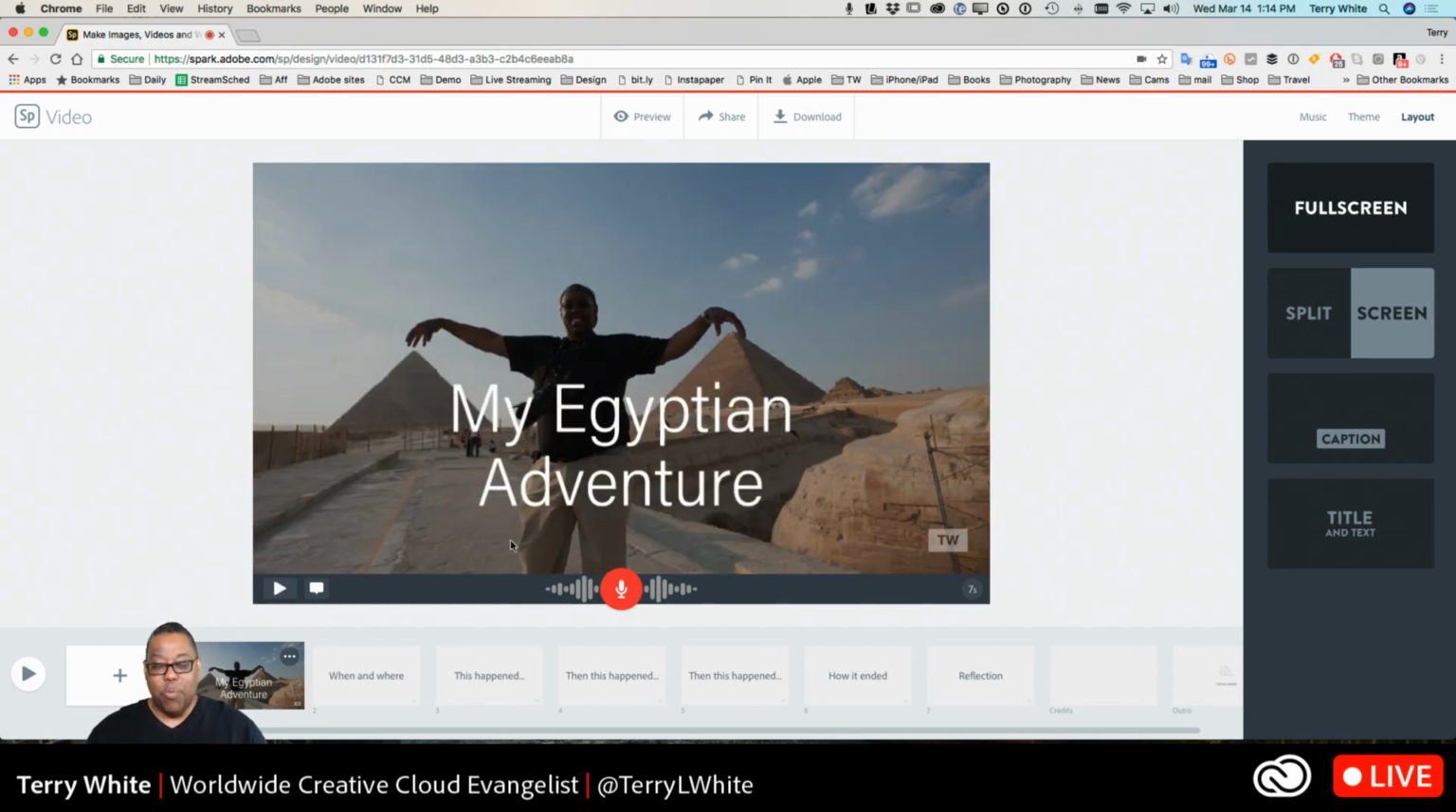And you'll notice that when it finished, the slide, the text started to drop down, because now in Spark Video, and I don't know when they dropped this in, but it's kind of cool that this allows me to have animations that I don't have to worry about knowing how to build. It will just do it automatically.